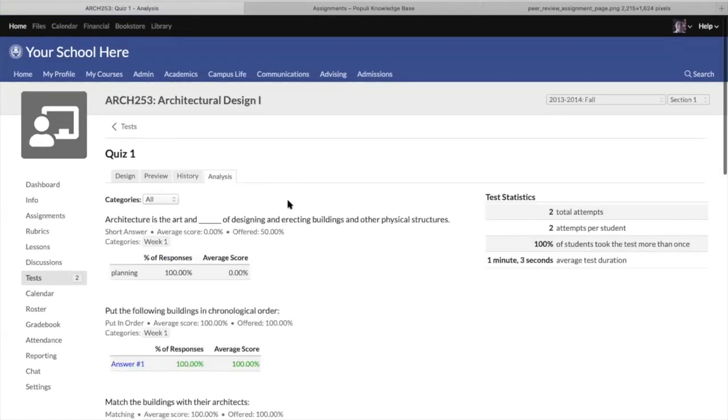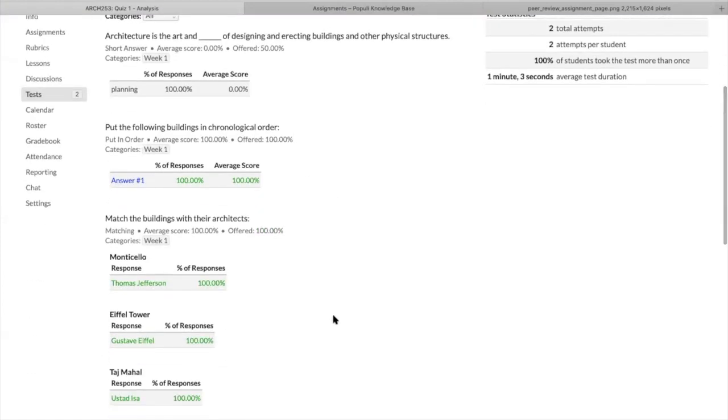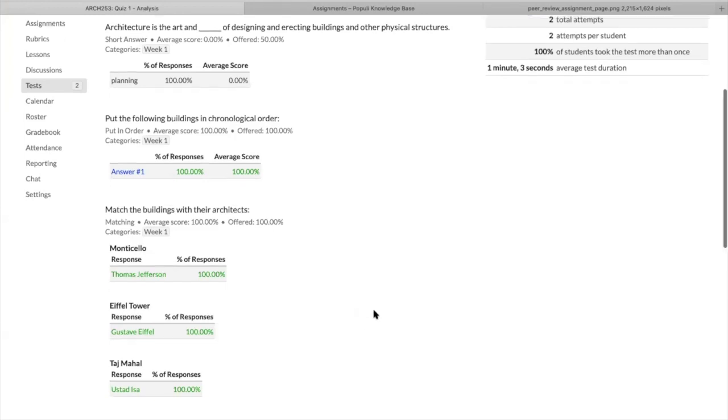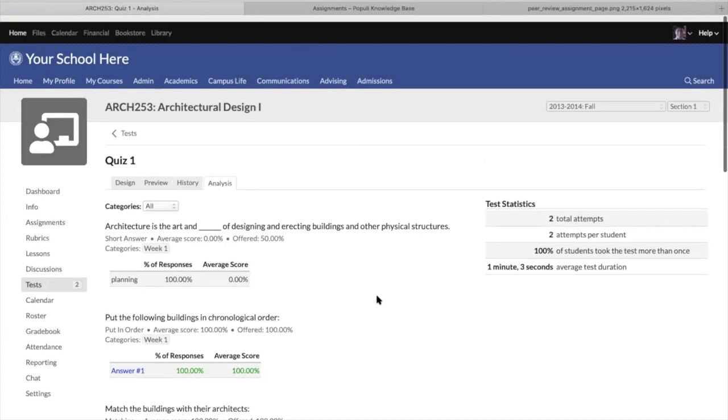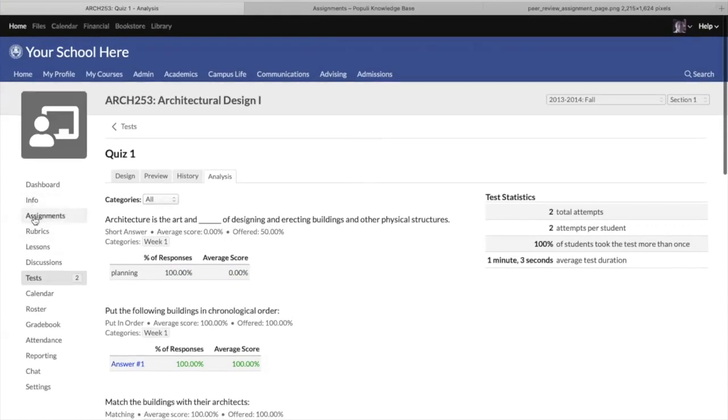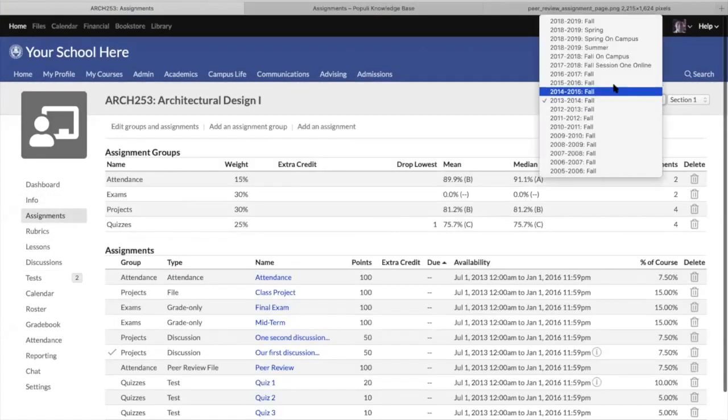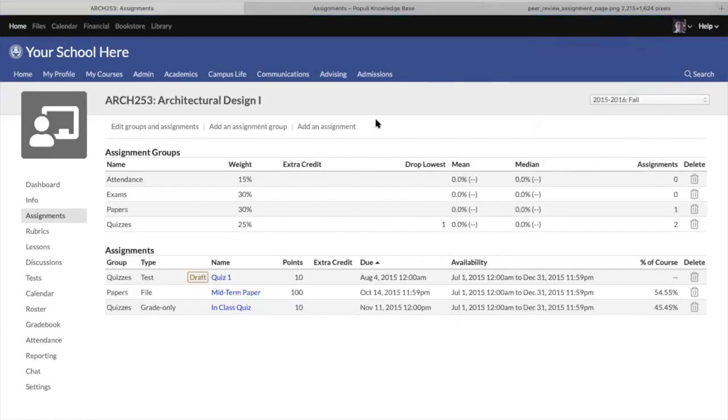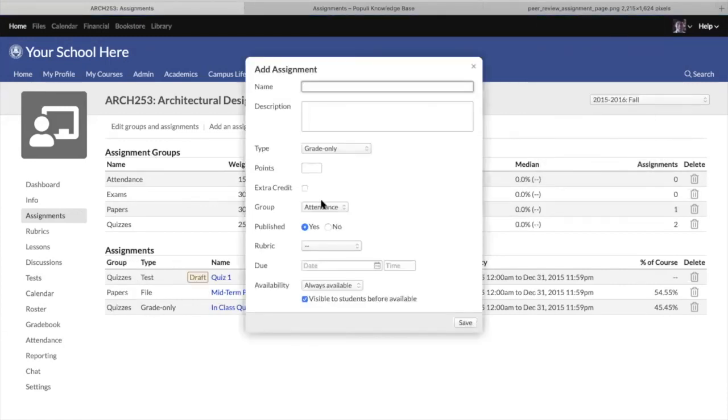And then an analysis. We take all the answers and we tell you how people have been answering each question. So that way you can say, oh, well, if everybody gets this one particular question wrong, then maybe I should rewrite the question or think about how we're teaching it or something like that. All right, that is the test type.